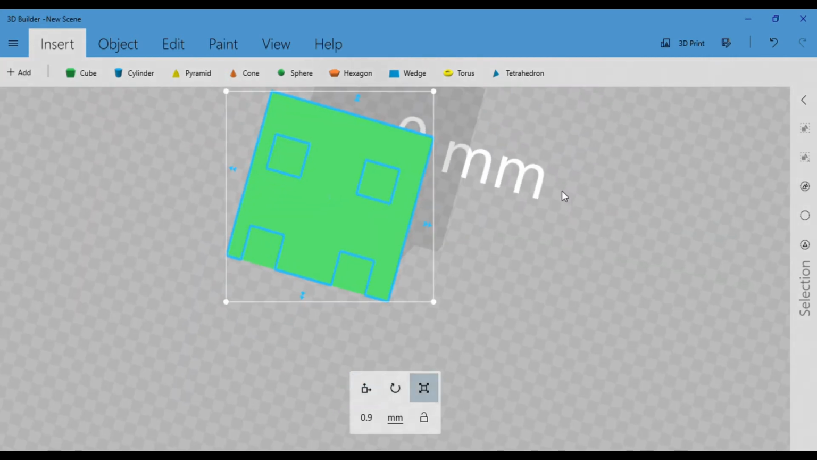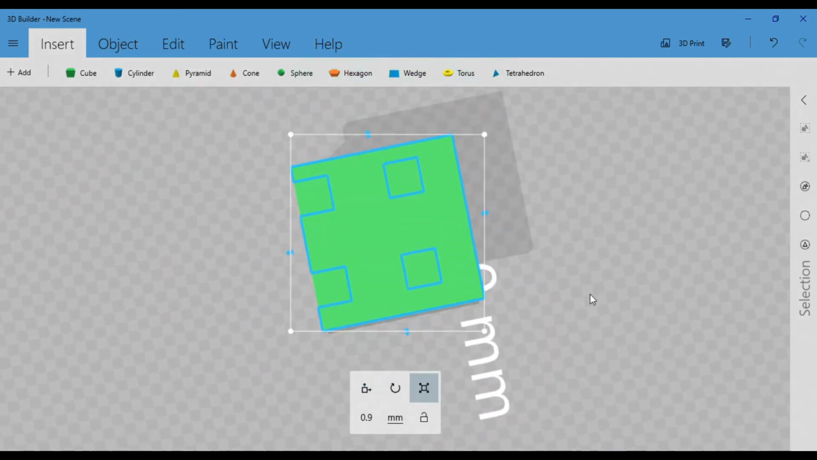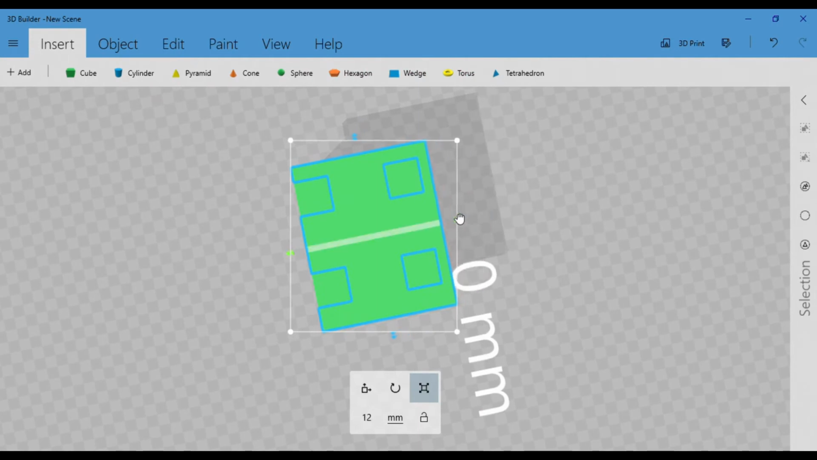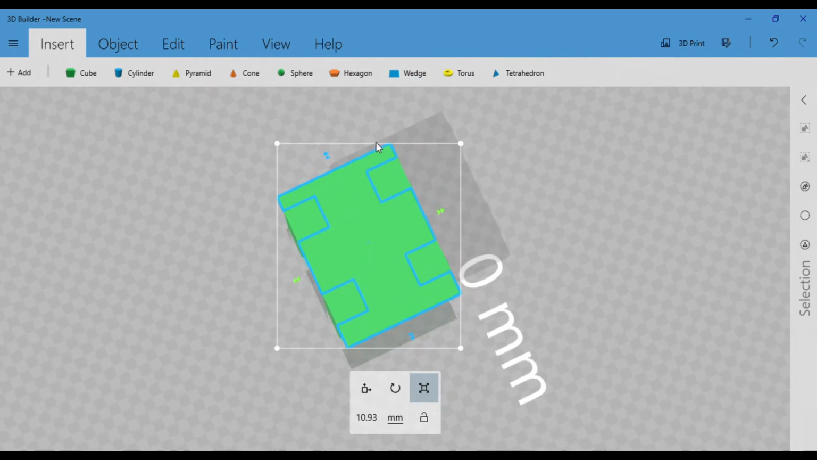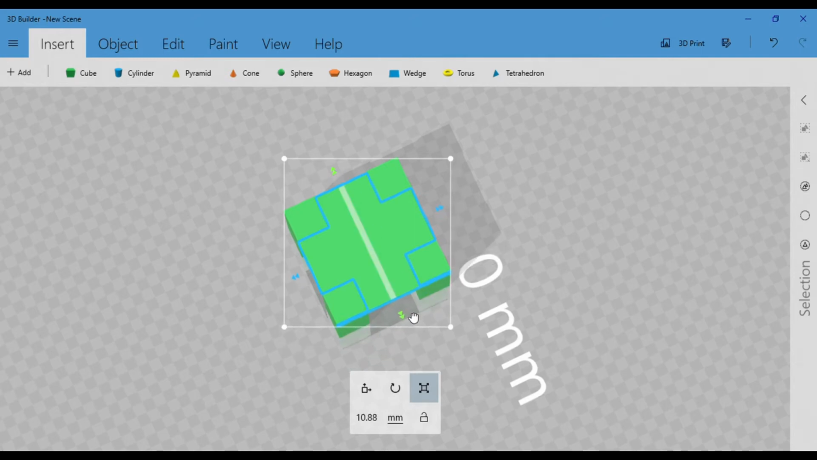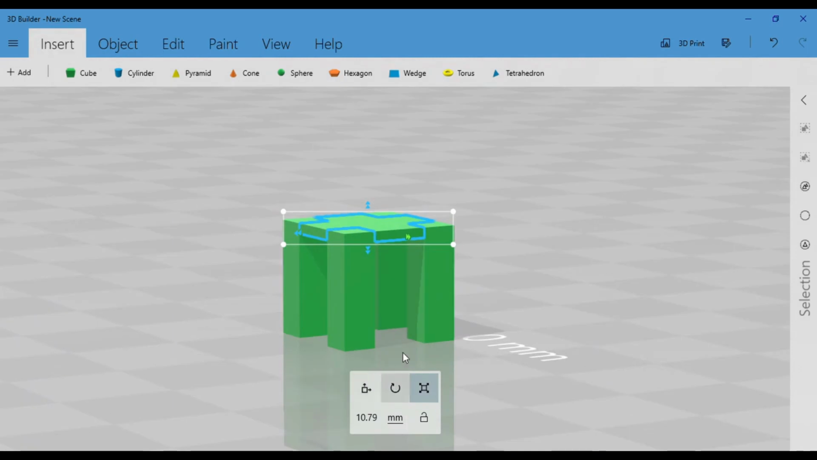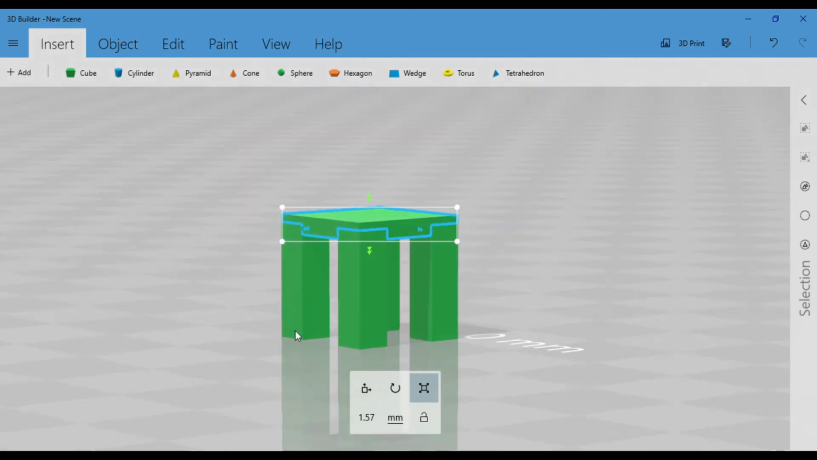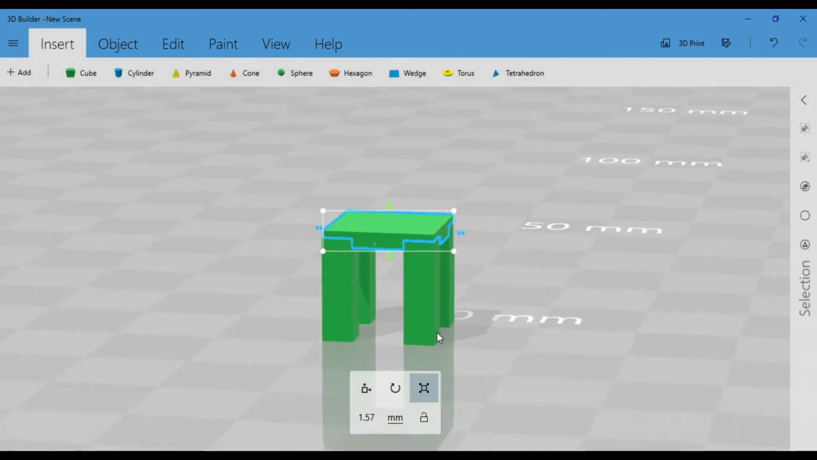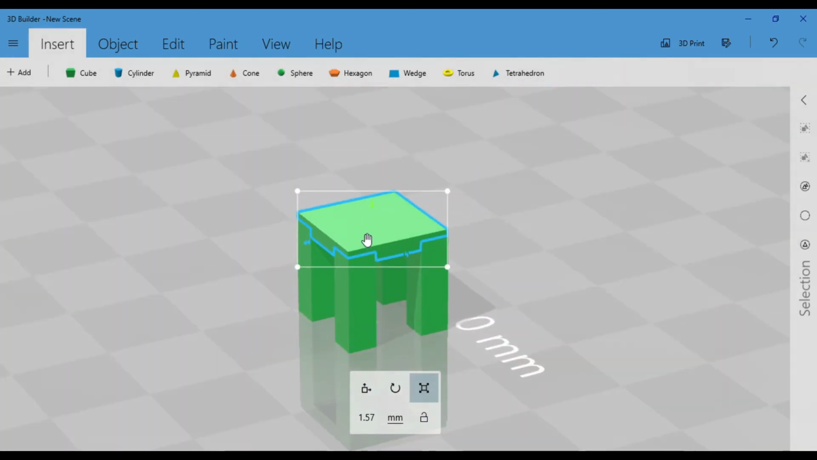And then we can start to actually get it to where we want to. So we'll line it up here. We'll line it up here. And we'll line it up here. And I kind of want it to be a little bit thicker as far as the seat goes. Alright, so there's our stool.